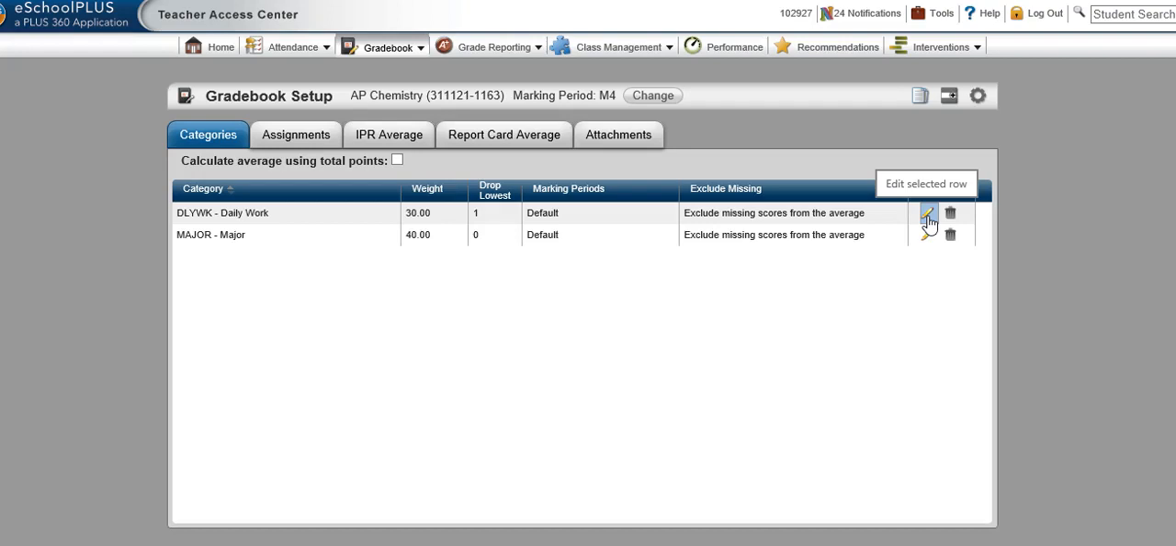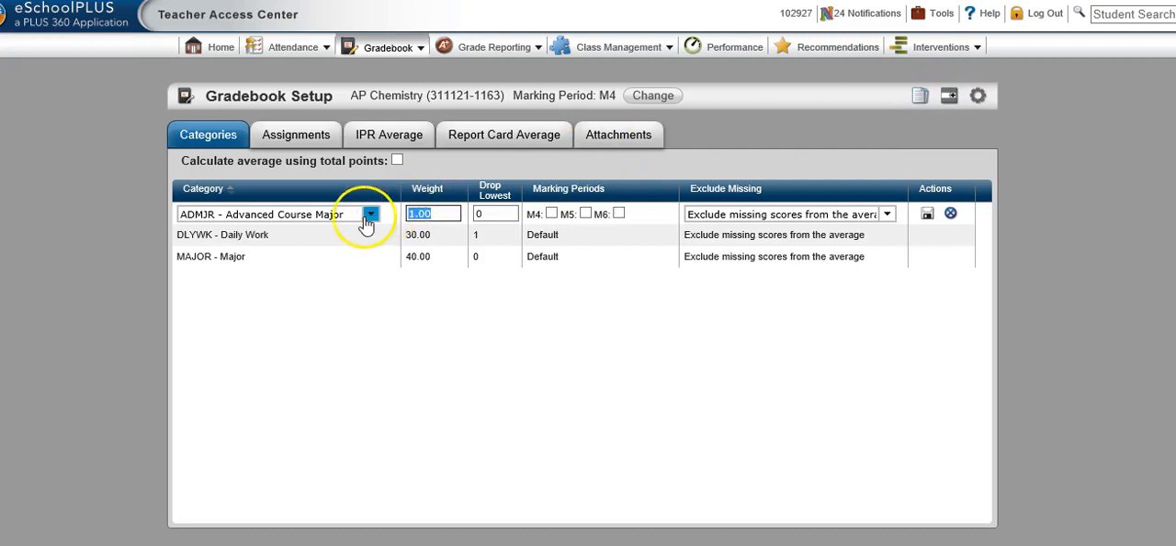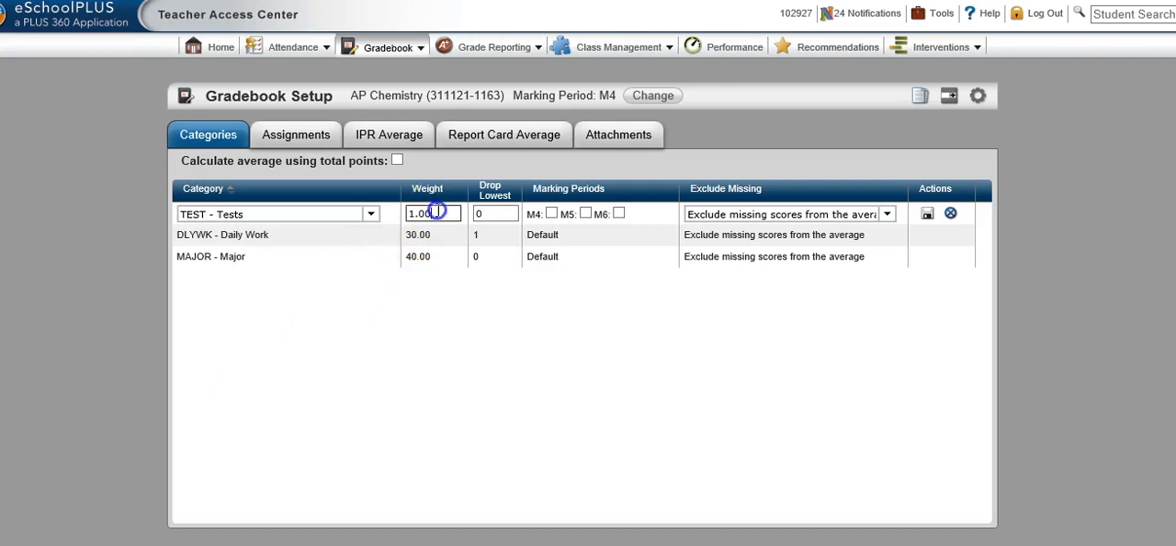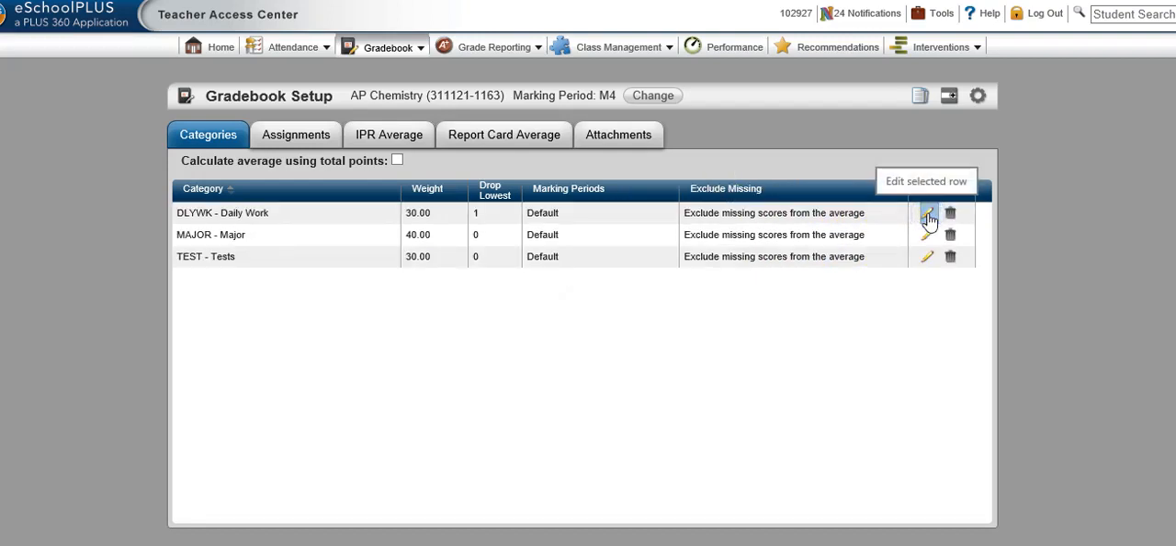I'm going to add one additional category, and that category is going to be Test, which I'm going to make worth 30%. I will not drop the lowest grade. Once again, I won't select any particular marking period, and I'll keep my option to exclude missing scores from the average. And finally, I'm going to Submit. You will now notice that I have 3 categories. Each of these categories has a different weight, but all total together, they equal to 100.